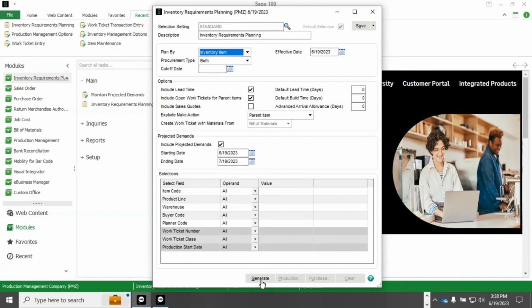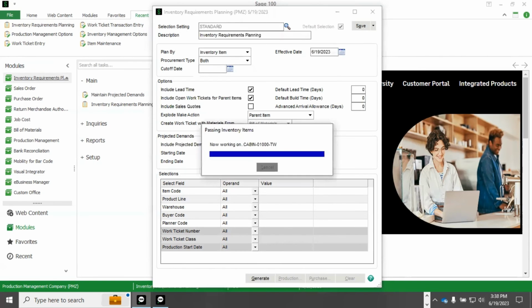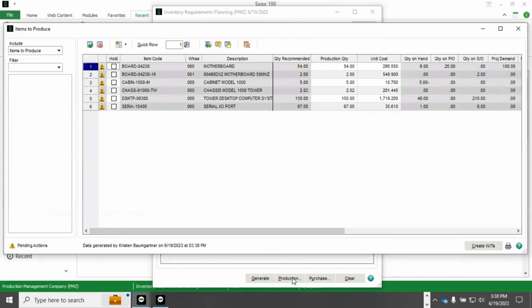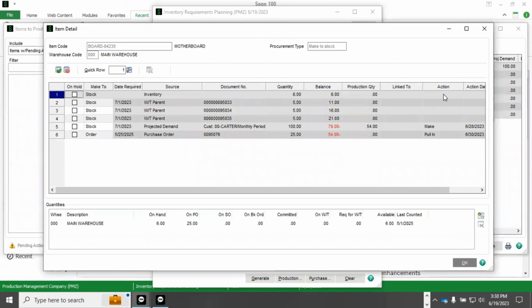When we do generate an IRP, and we look at our production information, we now have expanded summary and detail information. When I look at one of my filters, I can now choose items with pending actions. And when reviewing the details for this particular item, I'm now able to see those actions pulled within my detailed list.